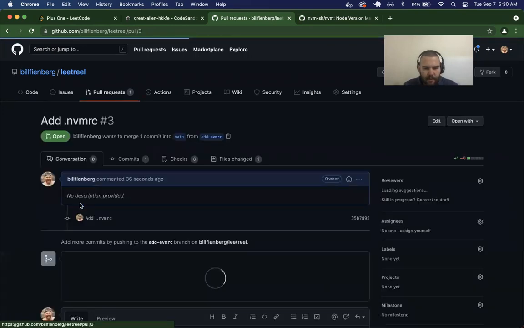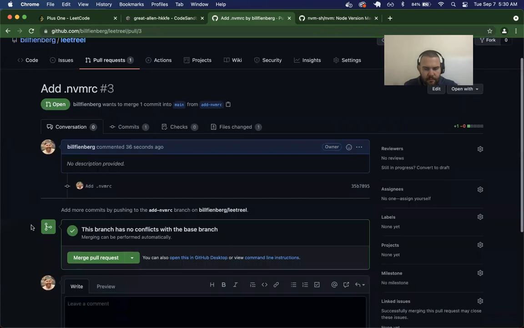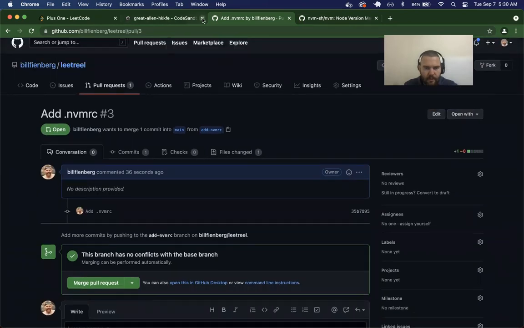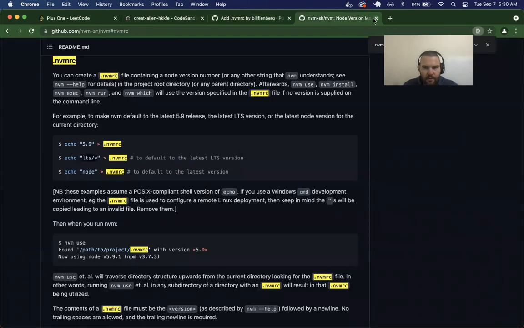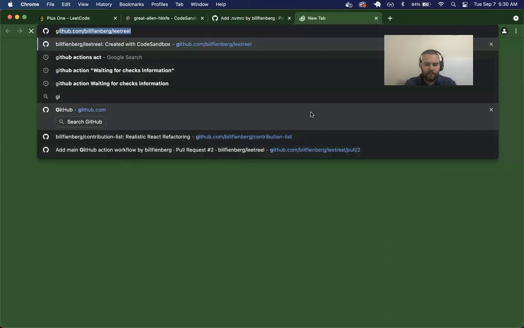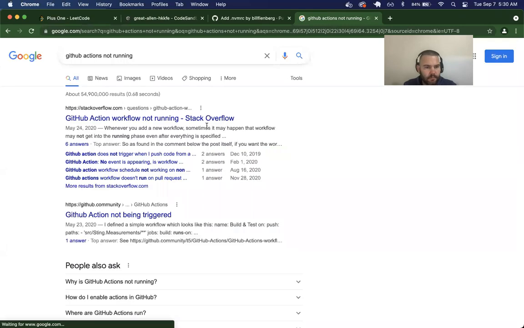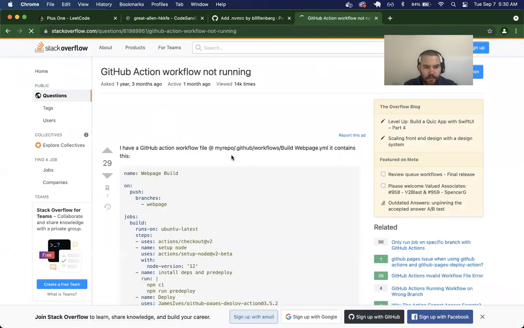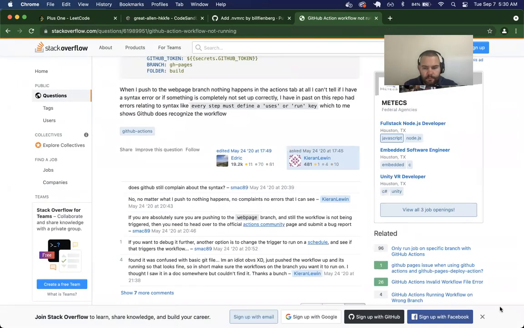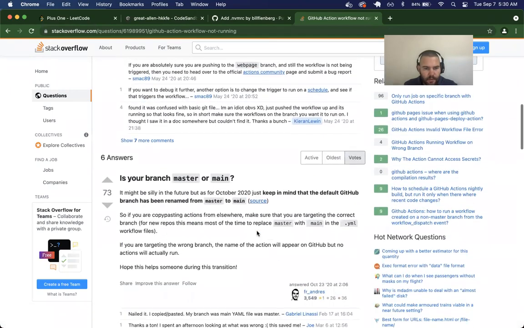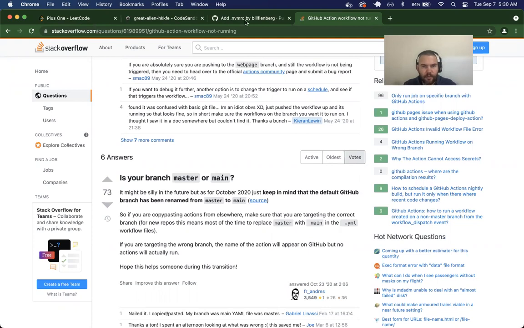Let's come back over here. GitHub Actions not running. Oh, let's see what this is. Is your branch master or main? The default has every name, so if you copy paste them. Oh, that's a good point.